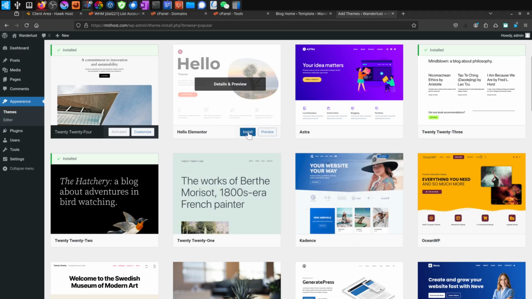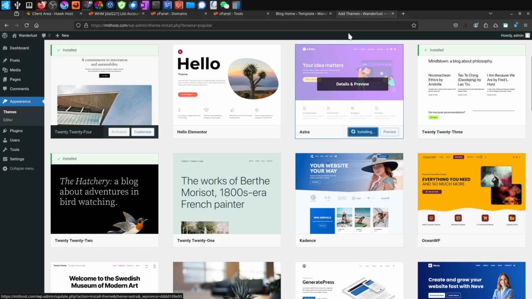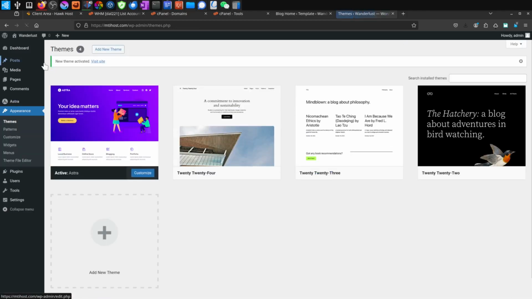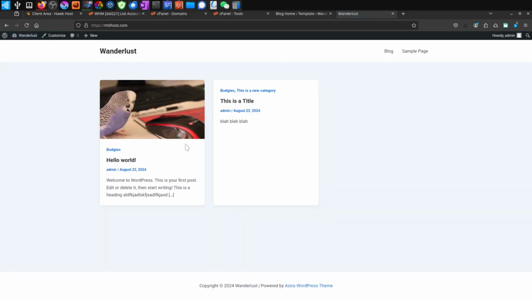So we'll just grab the Astra one. We'll install Astra because it's right there and convenient, and then we click activate. Okay, now if we go to the main page of the website, we can see that it's by default showing the blog posts. So we can see the first one we created and this one. And the posts are by default going to go in the order of the newest stuff first.